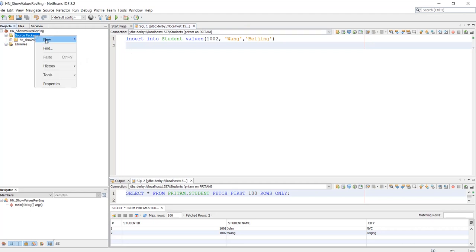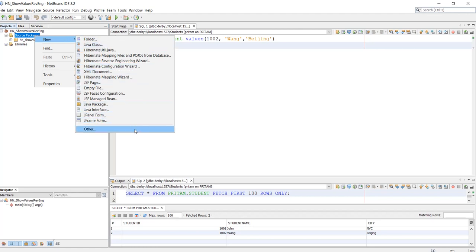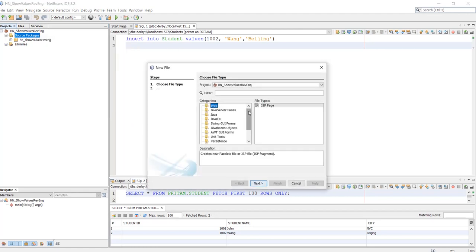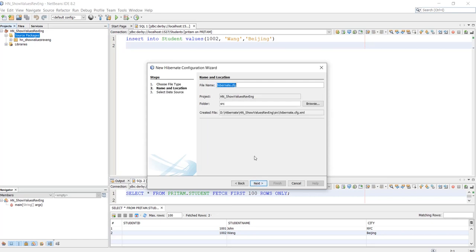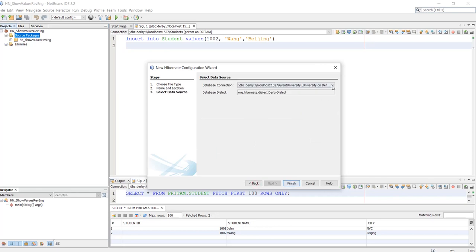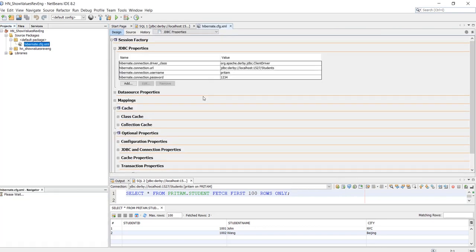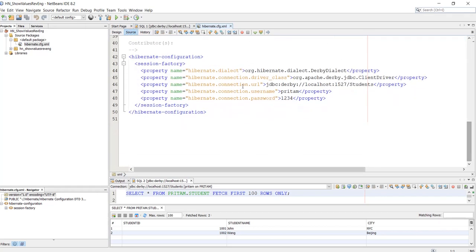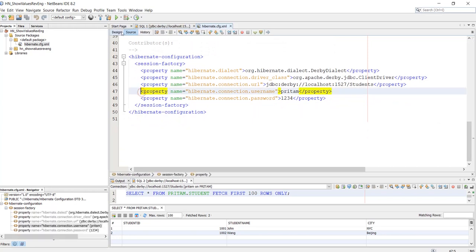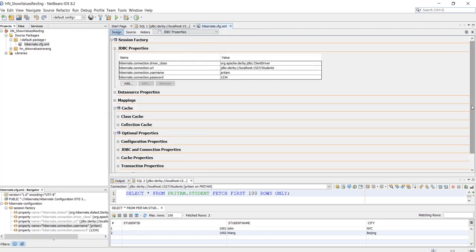You can make here your Hibernate configuration file. You can connect with this table, this database for now, students, and then you can go for finish. Yeah, you can see all the properties came here, so it's nice. You can just see here the code as well.